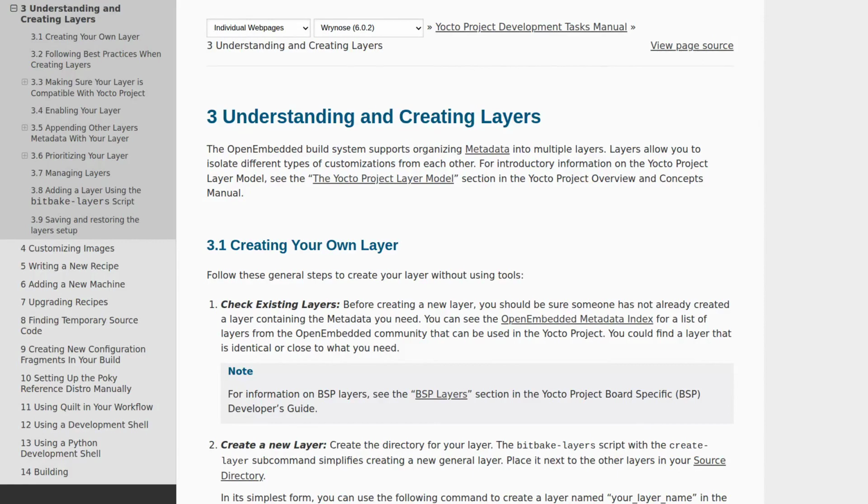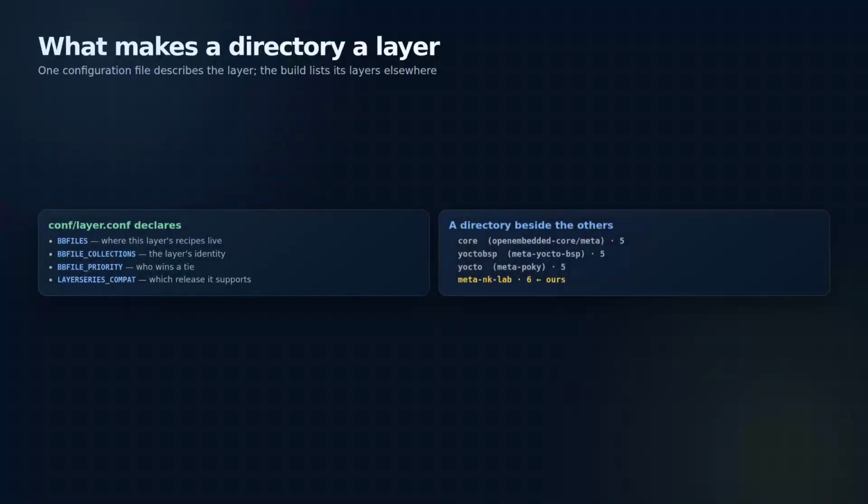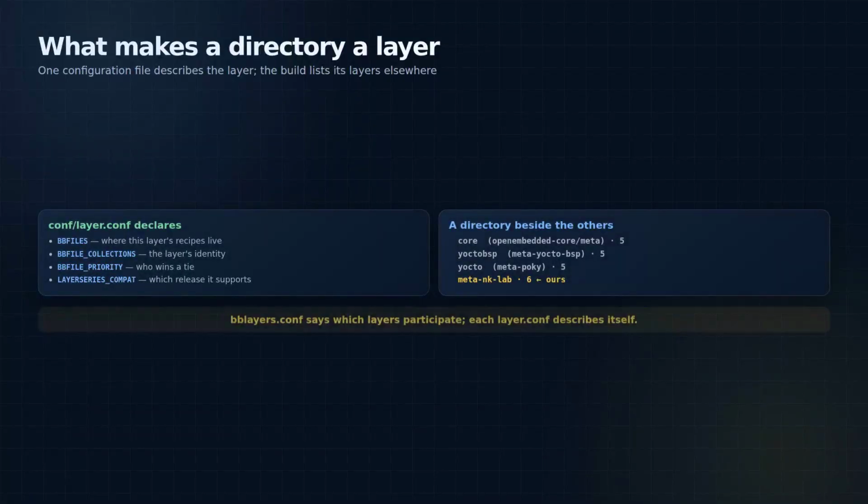The manual's central guidance is the discipline this class practices. Keep your modifications in your own layer, and do not modify the layers you receive. The core stays pristine, and your changes live where they can be versioned, reviewed, and carried forward to the next release. Before creating one, here is what makes a directory a layer.